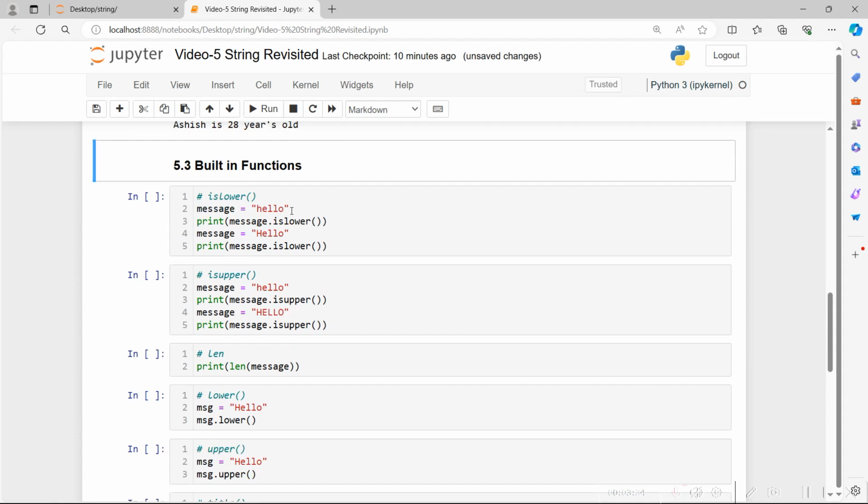Then there are some built-in functions that we have to use. So I have taken one message variable. I have assigned lowercase hello to that variable, and I have printed whether it is lower or not. So the message.islower function will give us a true or false value.